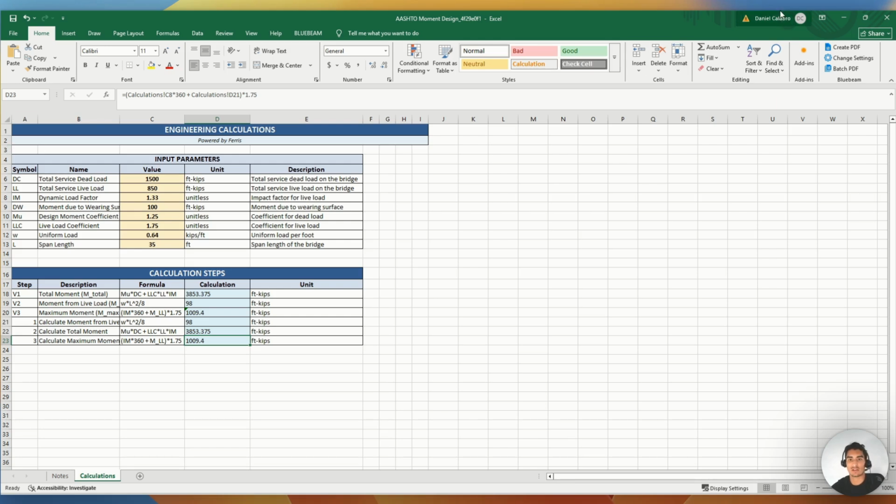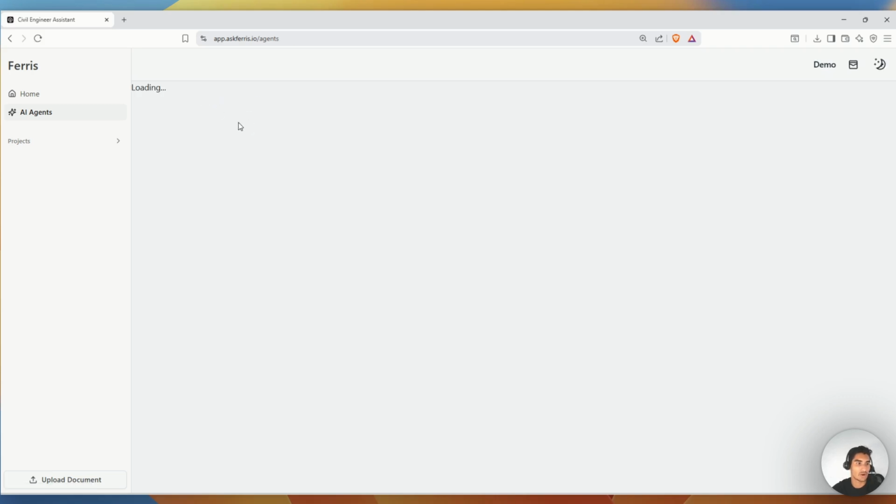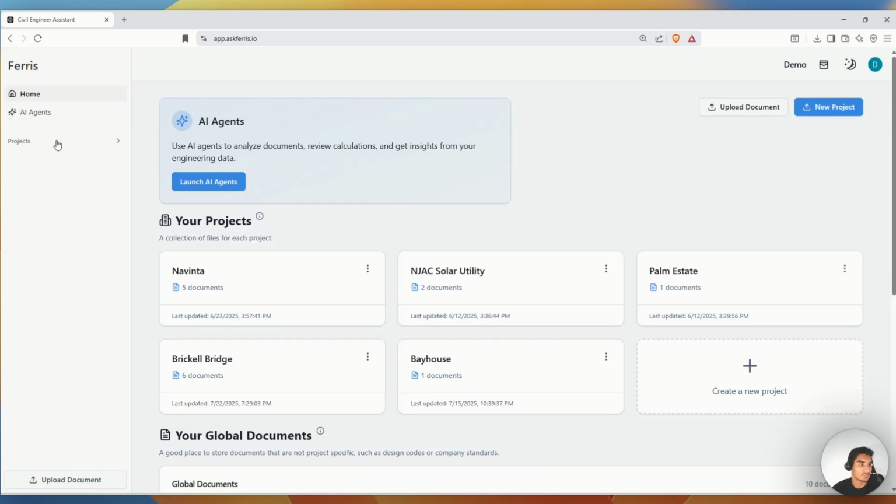Engineers have been saving on average about 70% of the time in their calculation generation processes, is what engineers have told me. So the second one that I'd like to show you is in TempGen, you're able to go ahead and turn an Excel sheet, a PDF sheet, into a functioned Excel sheet.